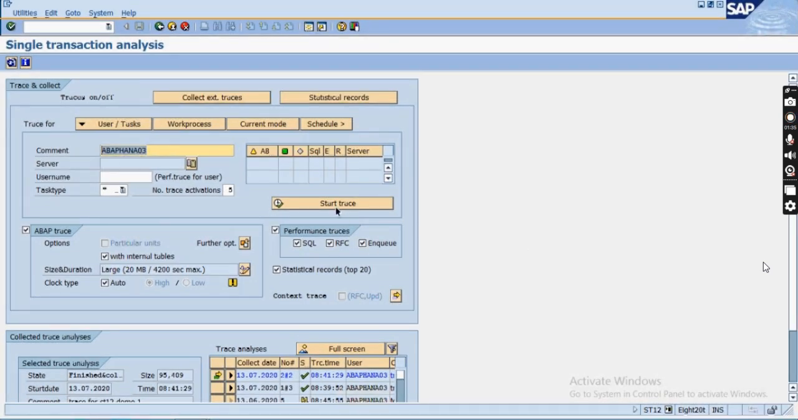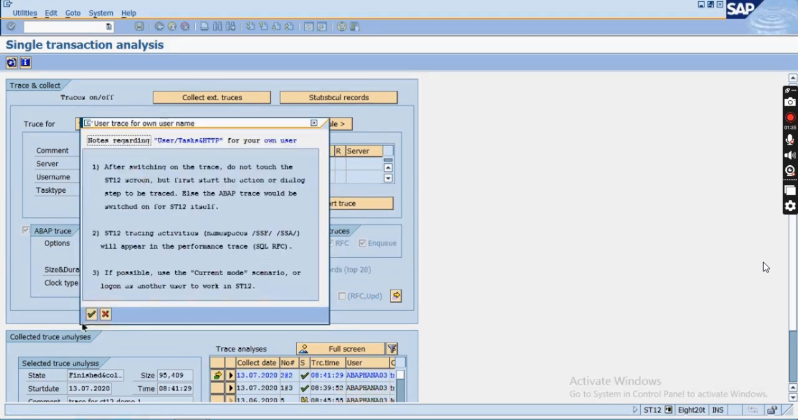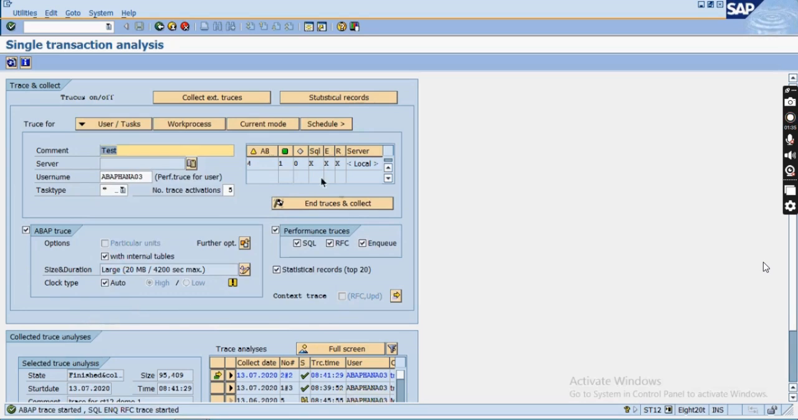So if I put the trace on my user ID, if I enter a username for the trace, here actually we have to put the username, and here we'll have to give some description or comment. So if you click on start trace, it is giving some options, and here in this option, ABAP trace started, SQL NQ RFC trace started. So now what will happen? Whatever you do with your ID, everything is going to get captured, right? Yesterday we have seen everything, it will capture.